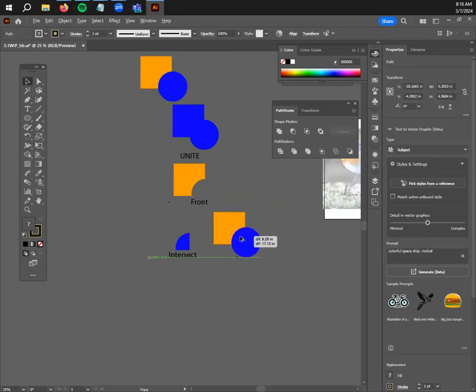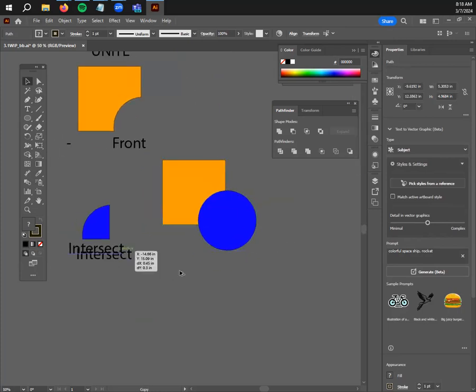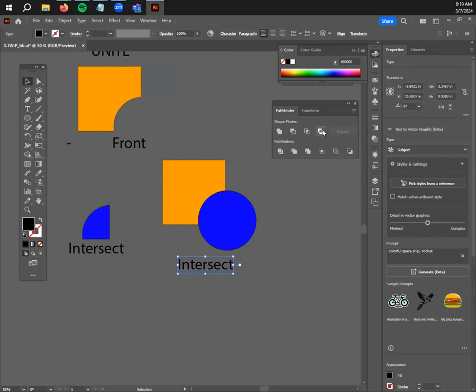Grab another copy here. What do we got next? Next we have exclude, which is going to be the opposite of intersect.